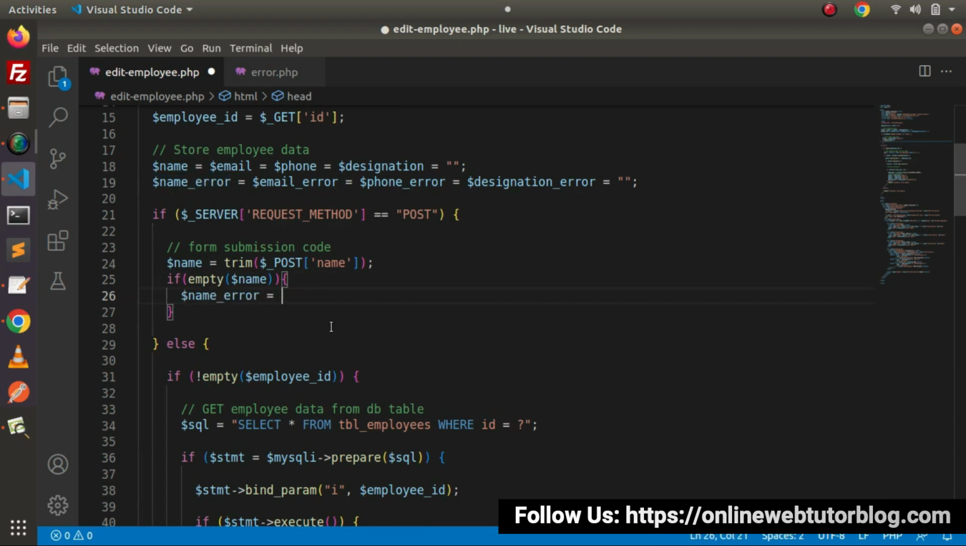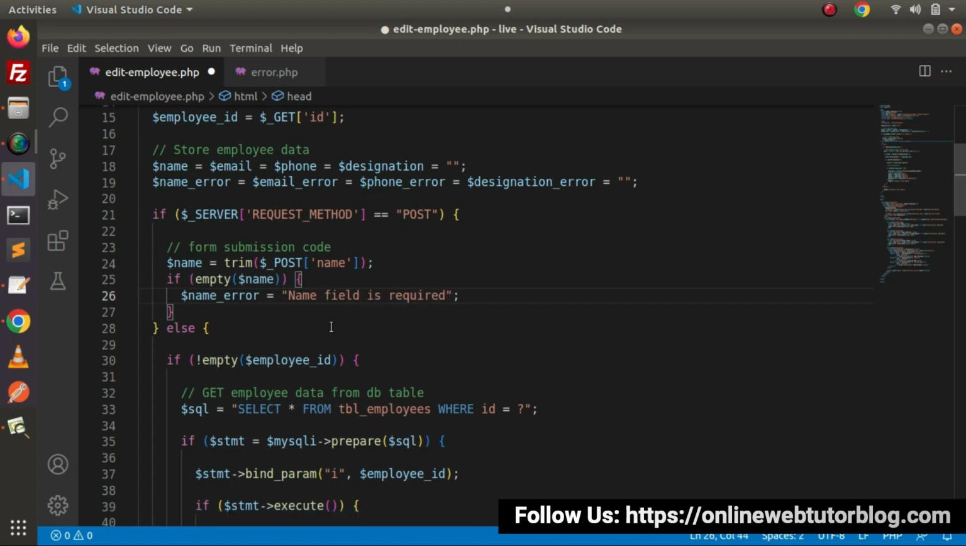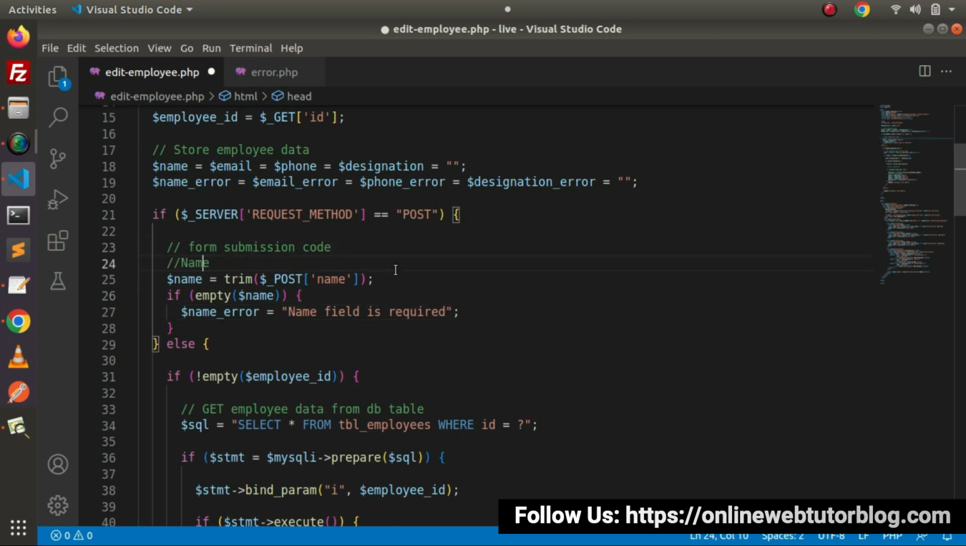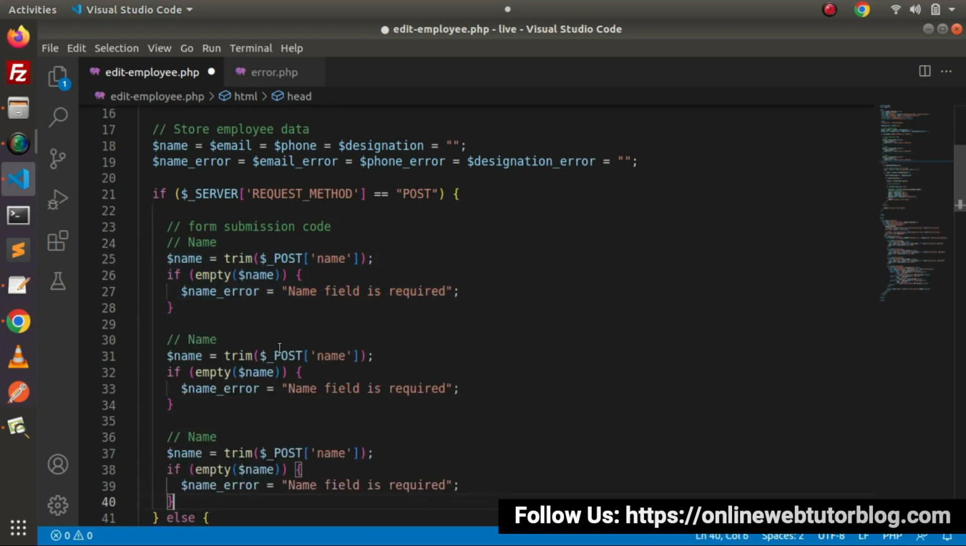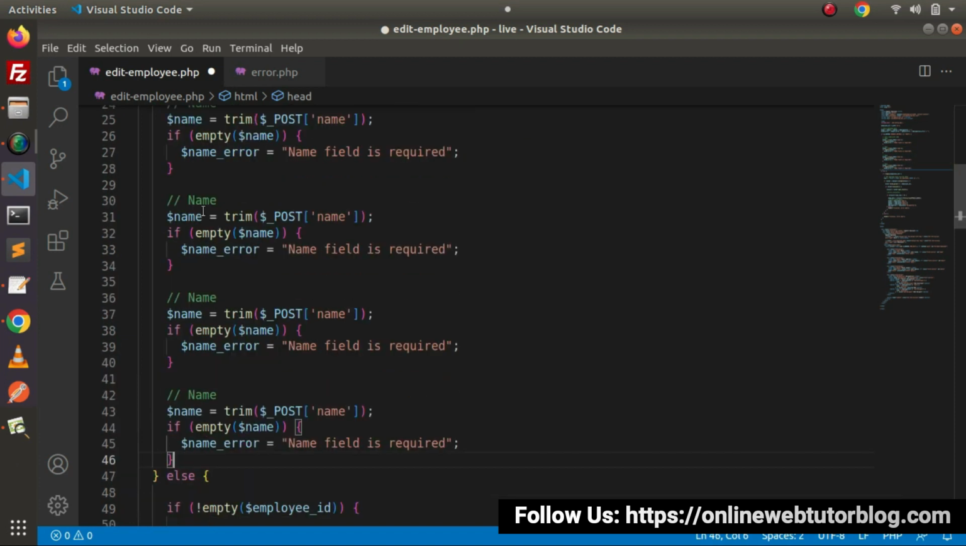So copy that, paste it here. Let's say name field is required. So we need to repeat. This is for name. So I will copy and repeat for our remaining 3 fields. Paste 3 more times. This is for email. Next one we have called phone, and this one for designation.